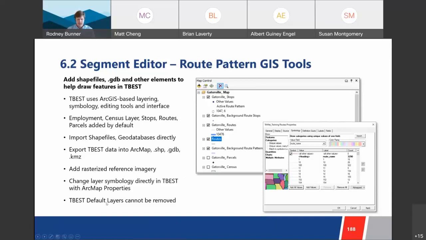Okay, so the default layers in TBEST cannot be removed. So there's stops and routes and parcels and census that you cannot remove. They are operational layers and TBEST needs them in order to operate. So even if you try to remove those, you cannot.